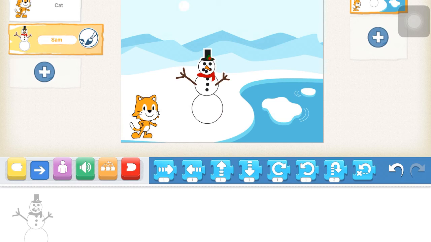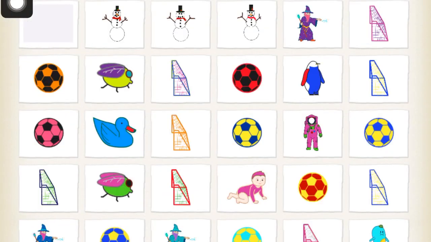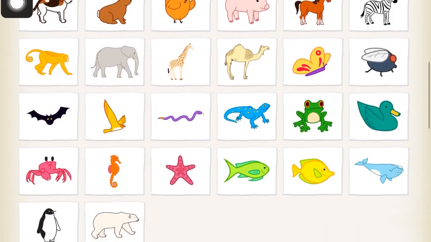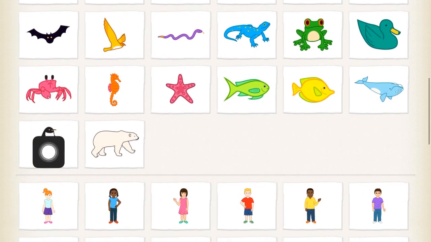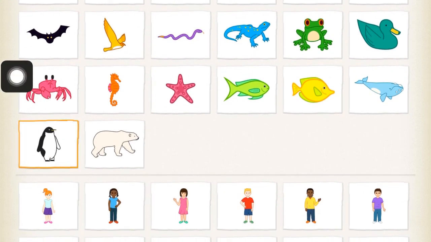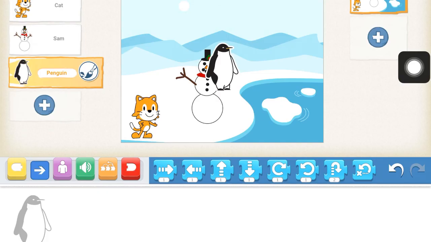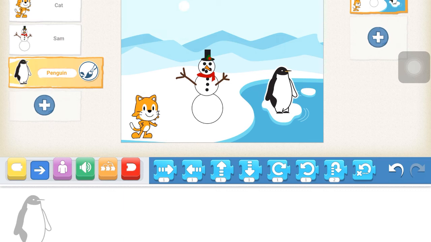Cool. All right, so now I'm going to add one more character. So I'm going to press the plus sign here. I'm going to grab the penguin. There's the penguin right there. And I'm going to press the check mark. And there's the penguin. I'm going to move that penguin right on the iceberg right there. So now let's create a little story here.